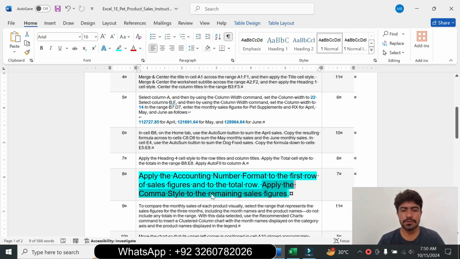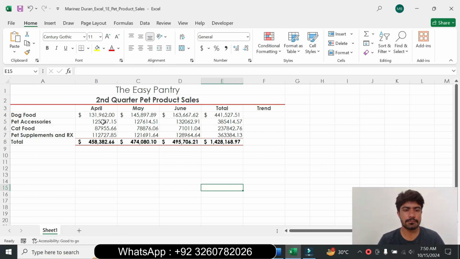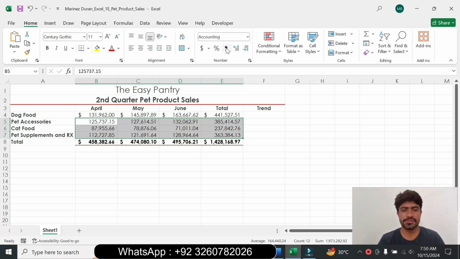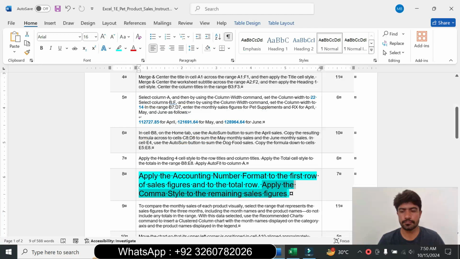Apply the comma style to the remaining cell figure. Apply the comma style remaining cell figure. Apply the comma style. So step number 8 is complete.